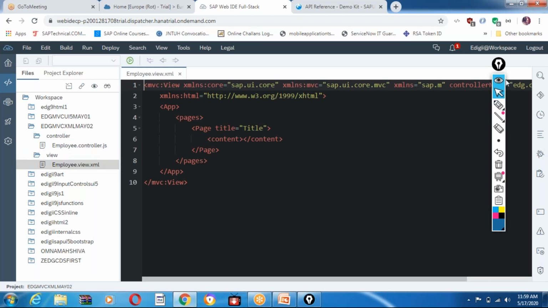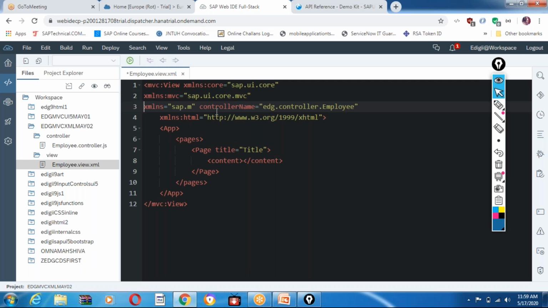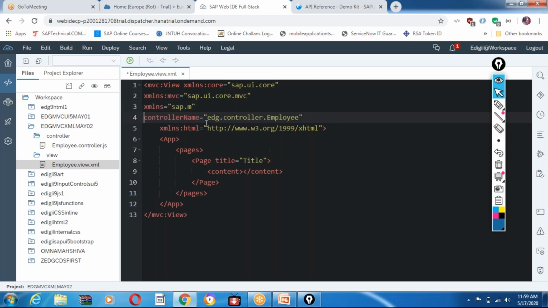Wow, you can see guys. It has given a default library. See MVC and view. And you can see XML and sap.ui5 core. So it builds in inbuilt libraries. Maybe I will put an enter. So to make it more readable, put enter and put enter. And also you can see the controller name. It has also taken in a controller name.